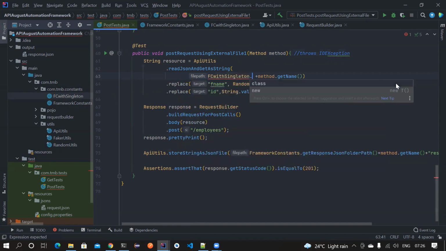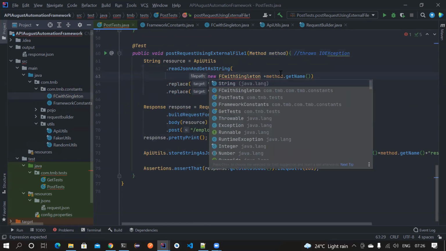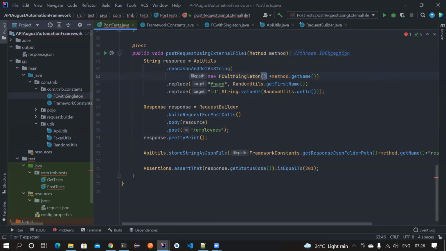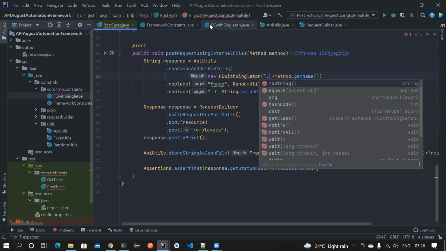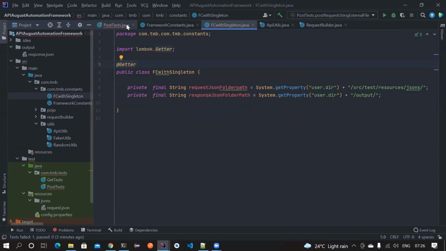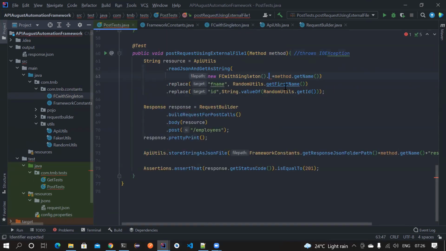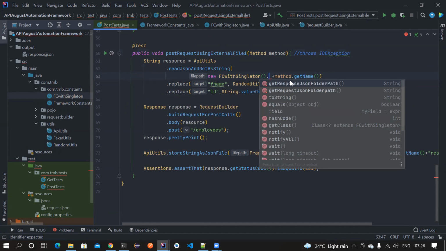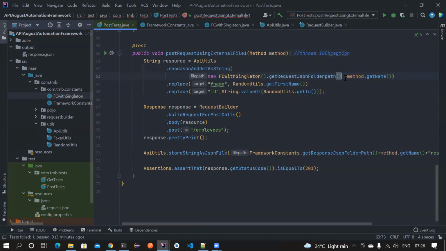So you cannot do it. You have to create an object for this. I create an object, new FC singleton, and then dot. Now I add the getter annotation to this, @Getter. Now if I press Ctrl+Space, I get request JSON folder path. This is okay, but every time you are creating an instance just to access a method.